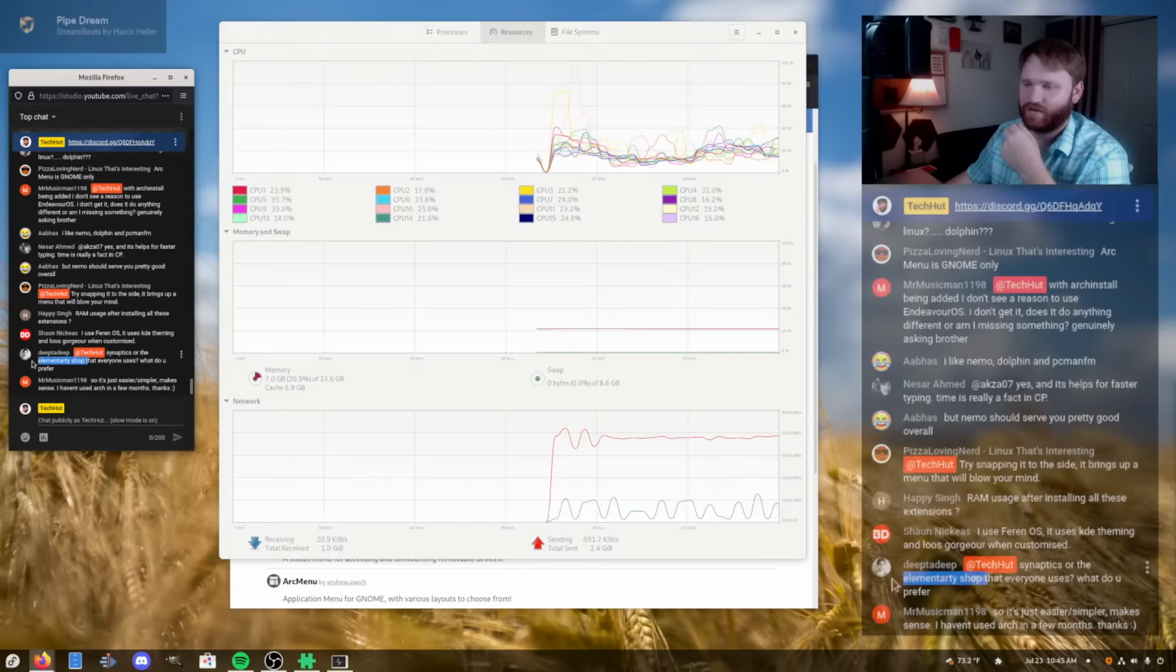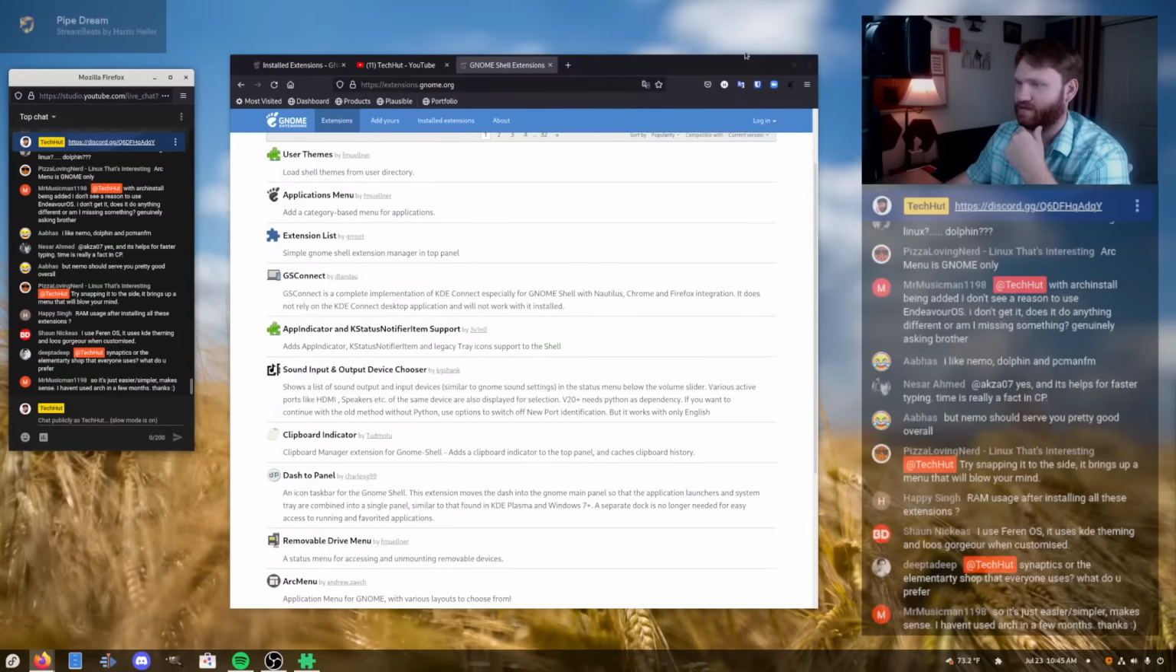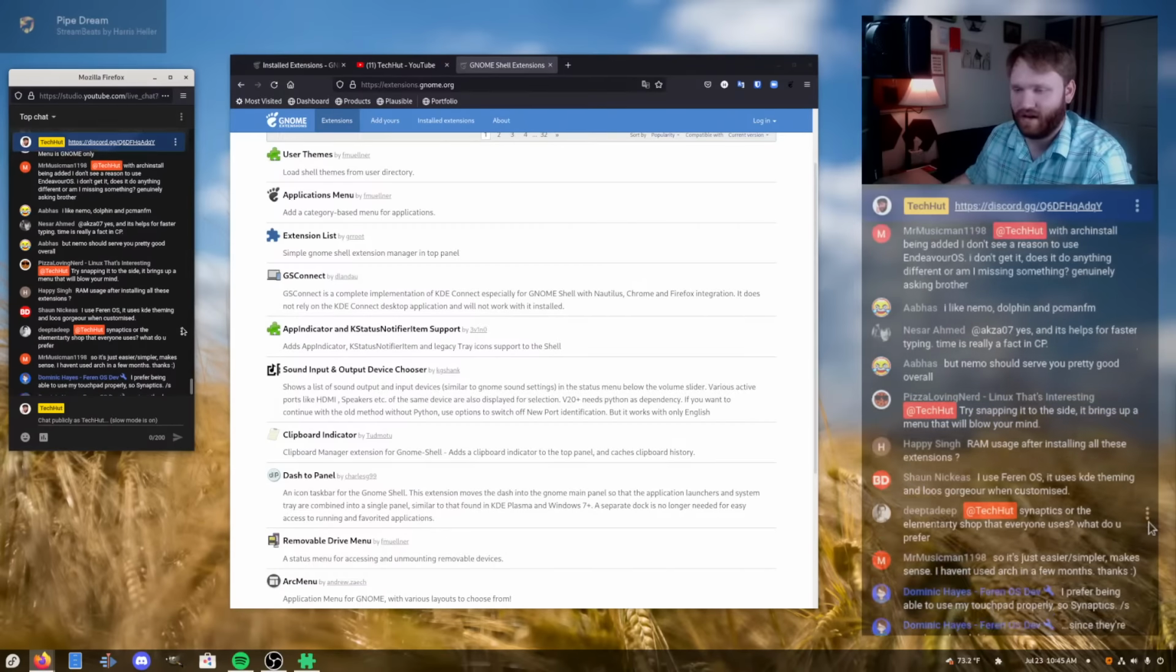I like the elementary shop just because of the general layout and everything. And like the Pop OS uses it. The elementary thing is really good. What I like even more than that is PAMAC. The graphic user interface for PAMAC is beautiful.